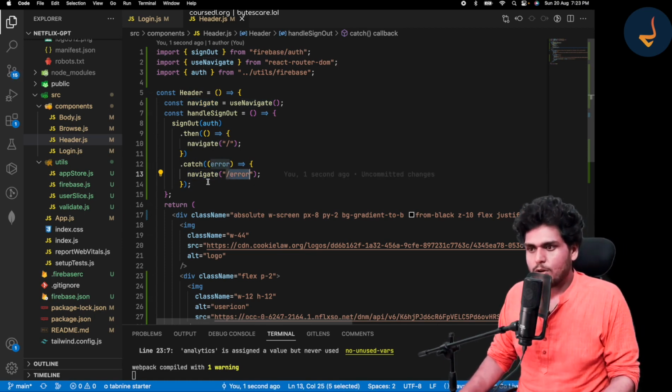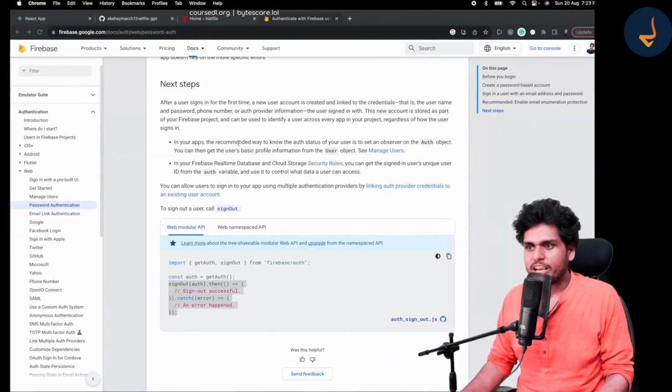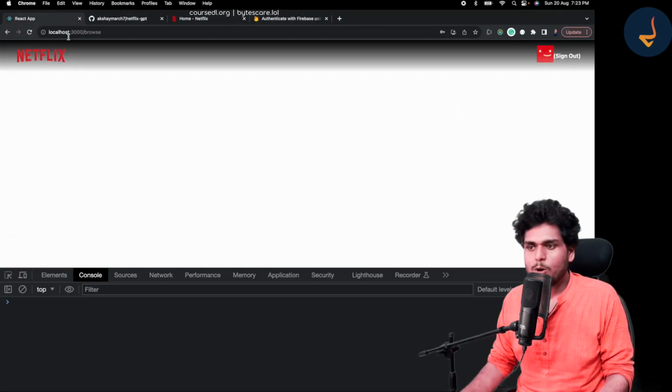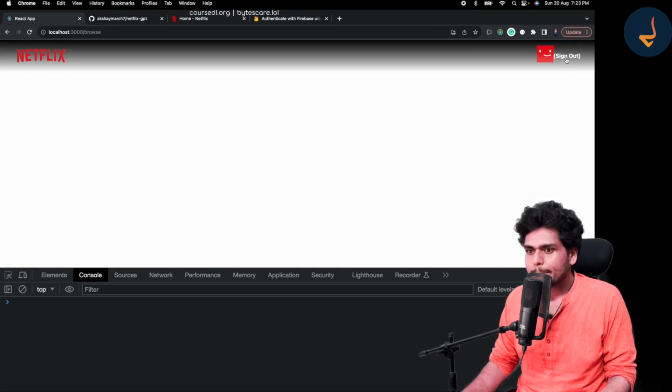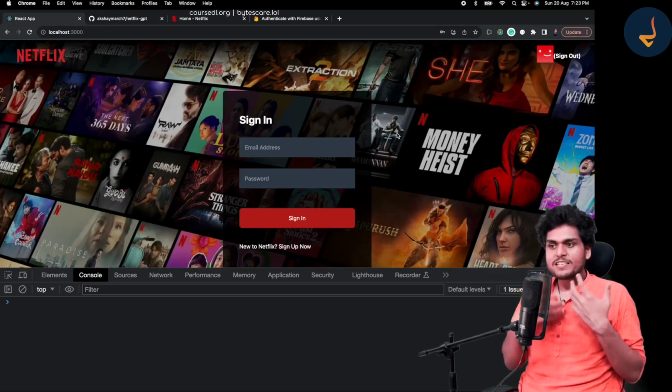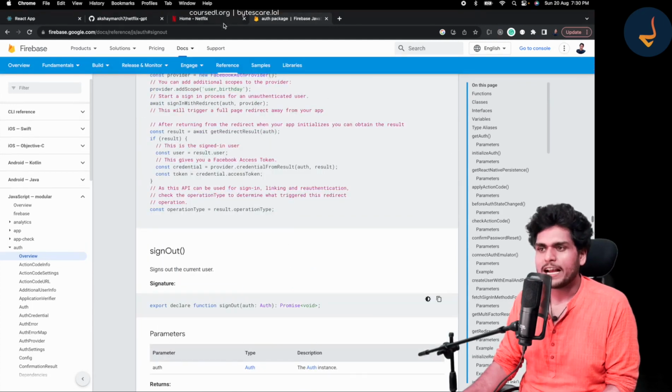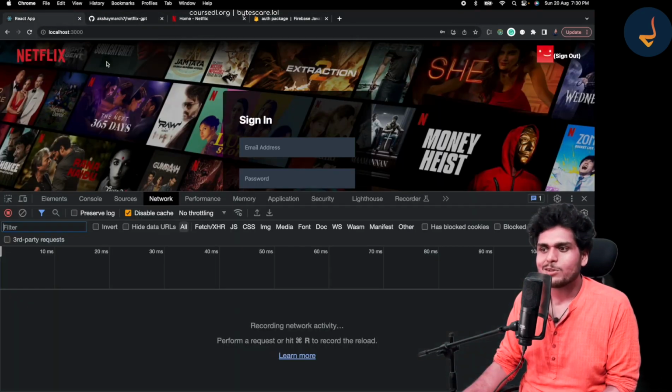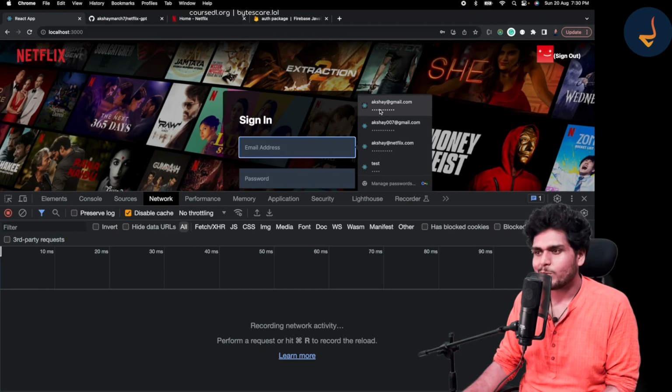Got it? So we have the sign out now. Let us check our sign out flow once again. Let me go back to our app, refresh the page. And now if I click on this button, see this, we signed out. So you know how to sign out the user, you know how to sign in the user, and we are ready to log into our app, right?